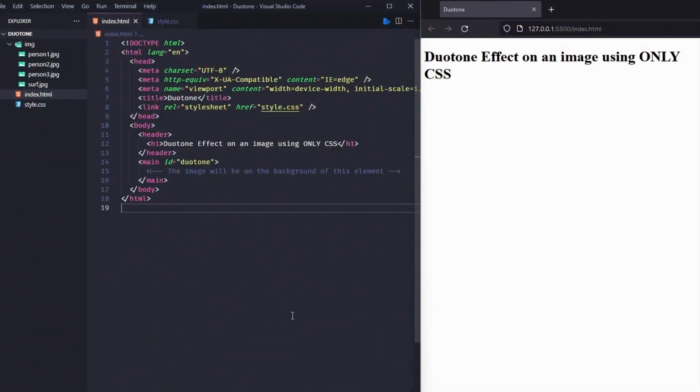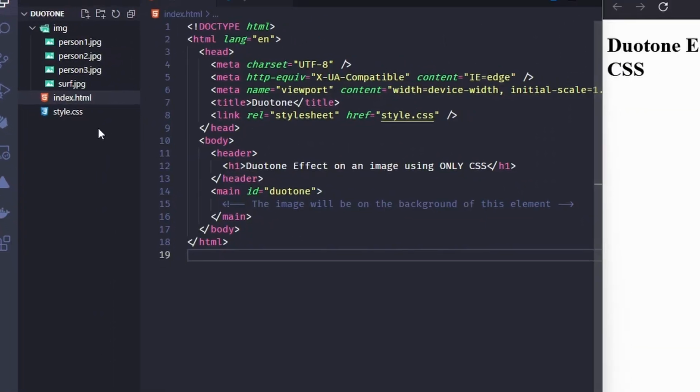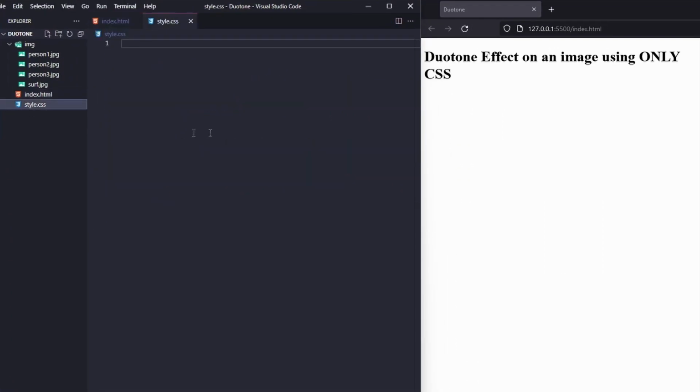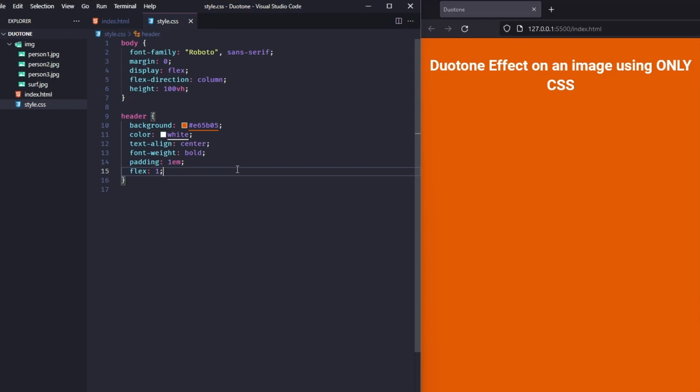So we're starting with the basic HTML structure, and we're going to have the effect happening on the main element. That's why it has the duotone ID. Jumping into our CSS, the first thing we're going to do is add CSS to the body and the header elements. That way the page will look a bit nicer. Next thing we do is add the duotone ID.